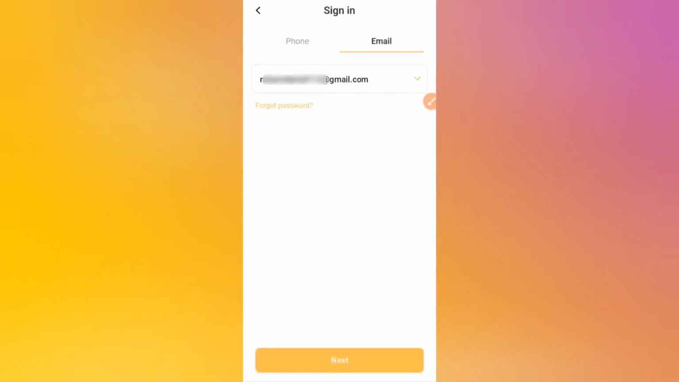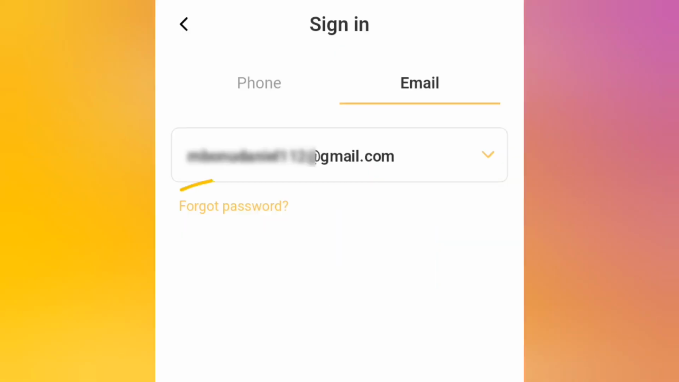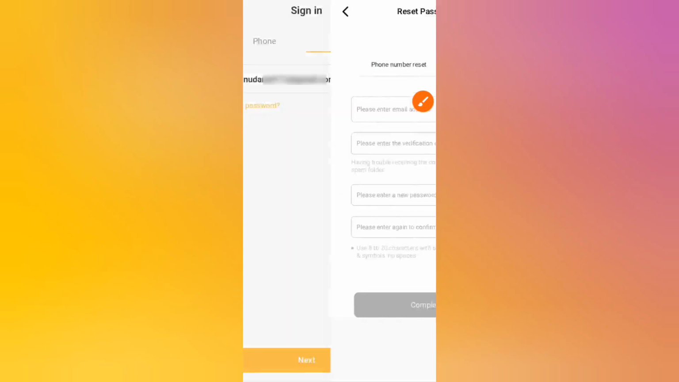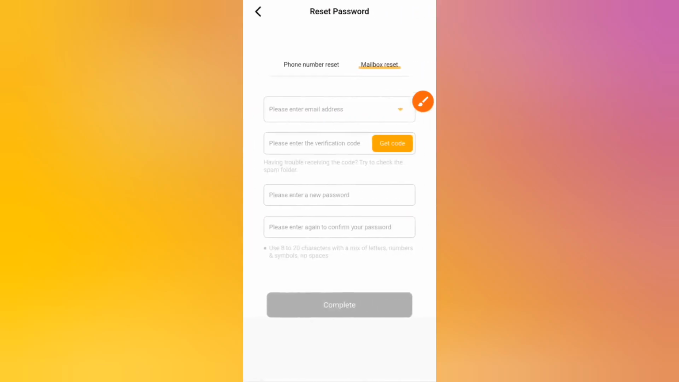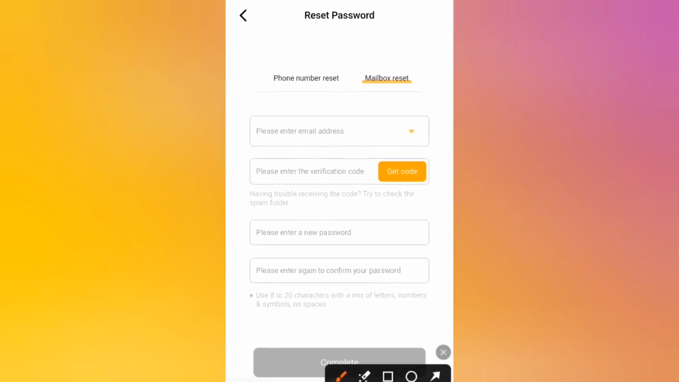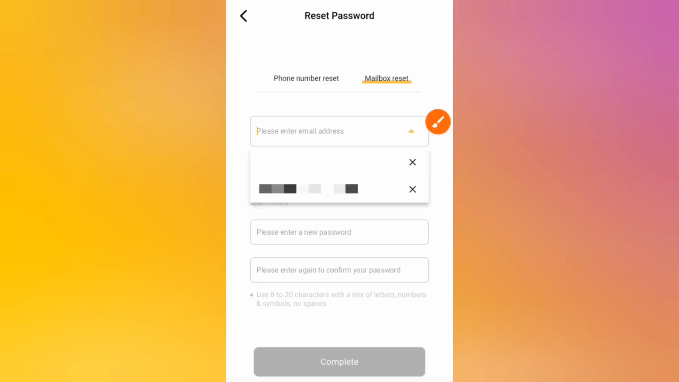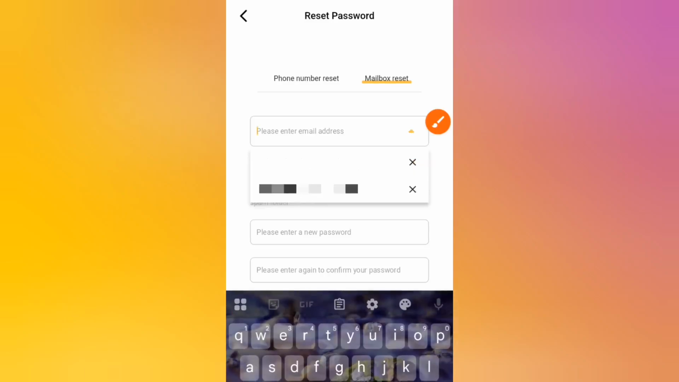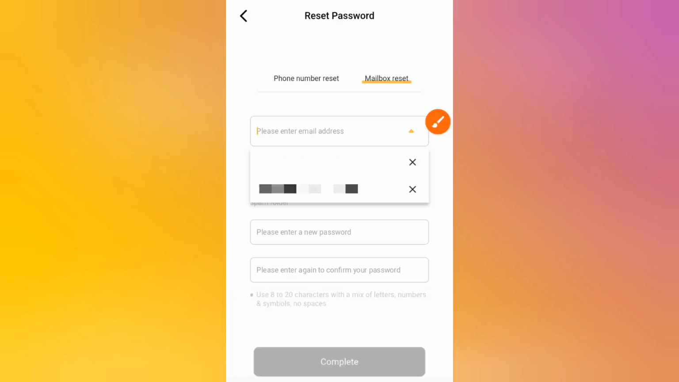Now from the email section, I'm just going to go ahead and click on forget password, which is what a lot of us usually do. You don't really have to enter your email right there. Just go ahead and click on forget password and this will bring you to the password reset page, okay? And you'll be automatically placed in the mail reset section. There's the phone number reset section and the mail reset section. Now if you were in the phone number reset section earlier, you'll be redirected to the phone number reset section, but even if you want to switch, you can always switch at the top.